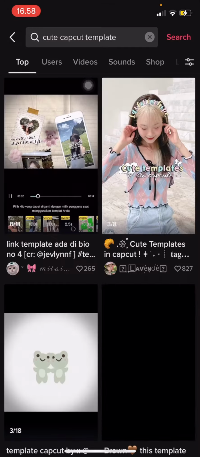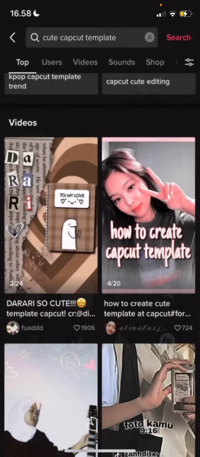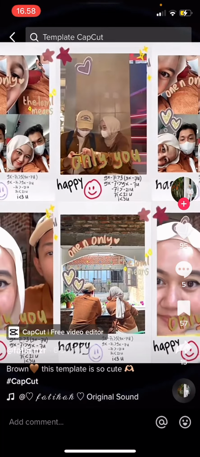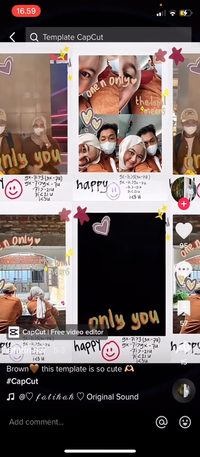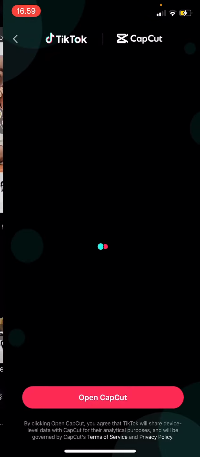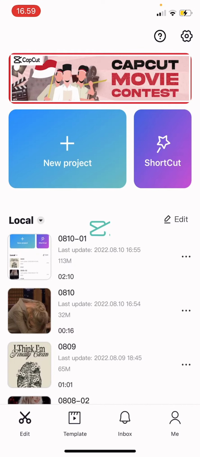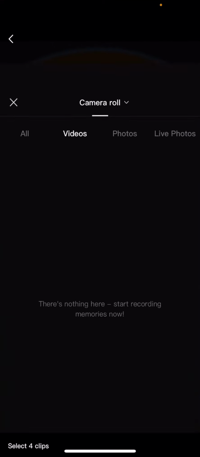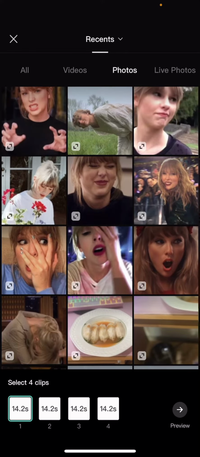So this one has one, but my internet isn't working out. This one, there's like a CapCut free video editor button. So click on it, select open CapCut. So select use template in CapCut, and select use template, and select for clips. I'm just going to select for photos.